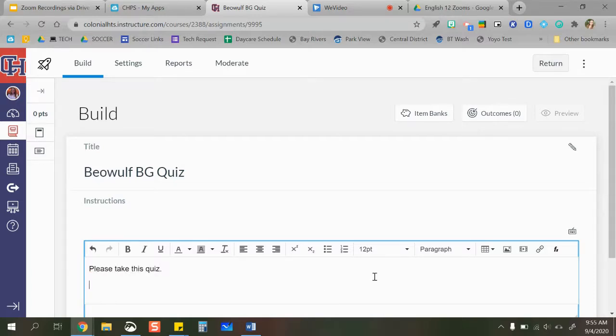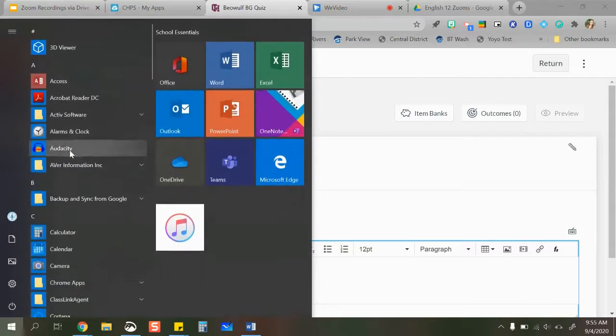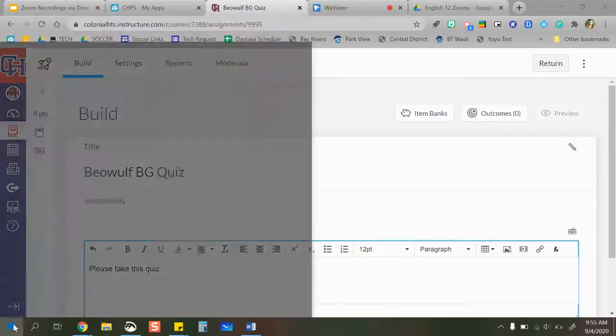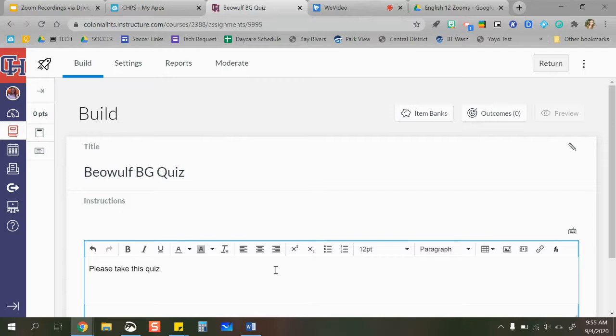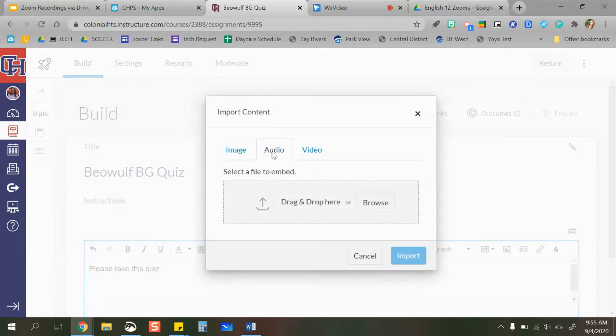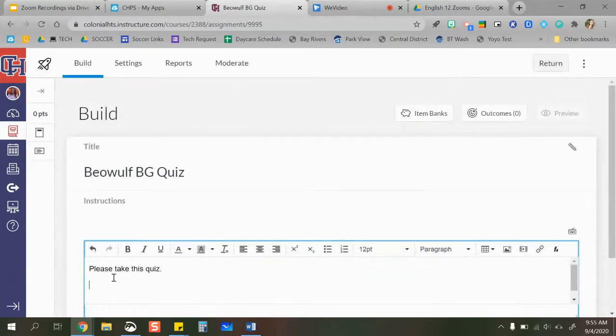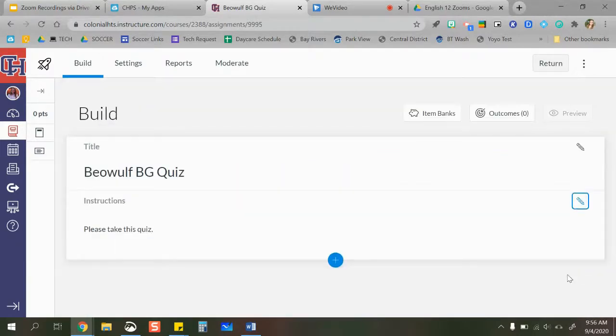If you have read aloud students, you can use something like Audacity, which your laptop already has. There it is. It's just a basic recording software to record the audio for the quiz or test. And then you can hit this upload media here and choose audio, and then you can upload the audio recording to it. That way they have read aloud accommodation. All right, so I'm going to hit done on the instructions.